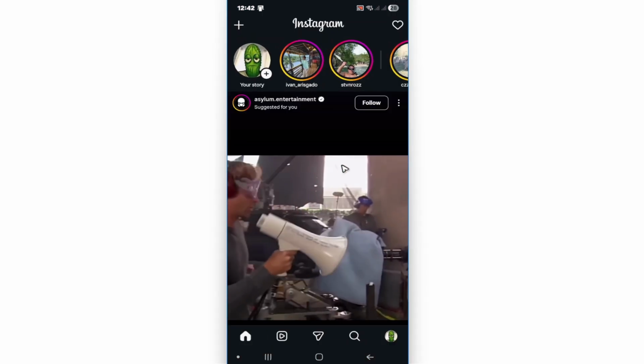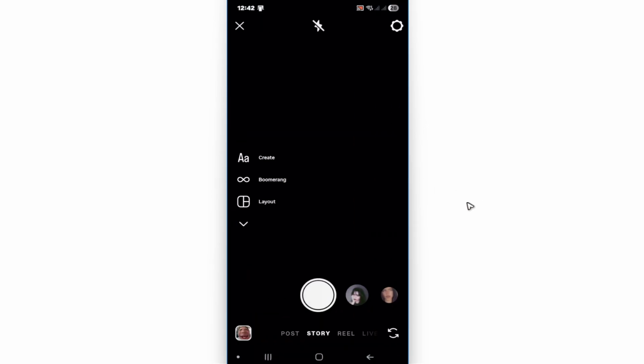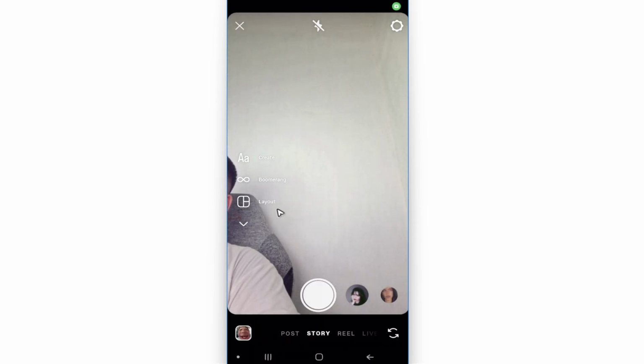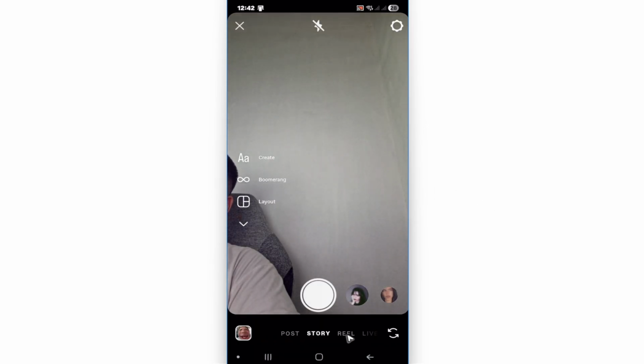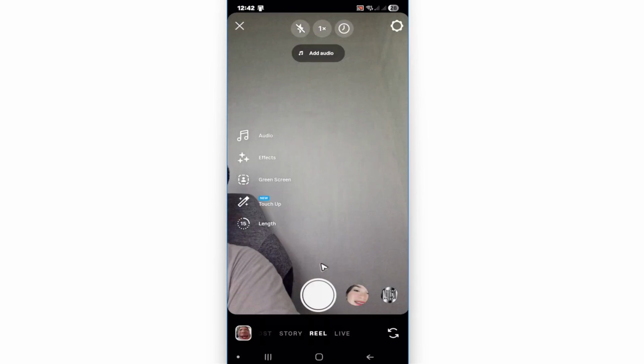Now, in this video, let's go ahead and use Instagram, swipe left. You cannot see the layout for Reels if you are using Android. I pointed out layout because this is what we need to use to create this collage. For Reels, if you're using Android, as you can see here, we don't have it. If you're using iOS, you have the layout option right here.